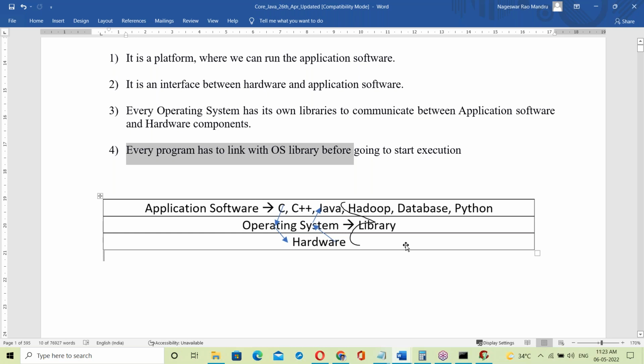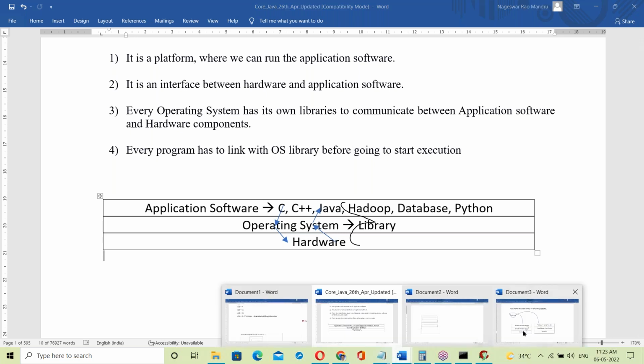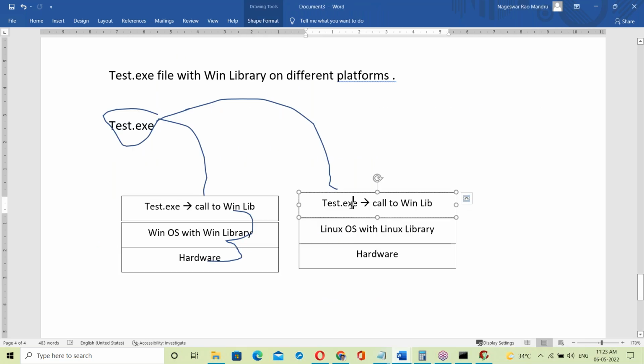Yes, it's happening through the library, right? Now here, the test.exe file will try to call the Windows OS library, but it's not available. The library is not matching, so it simply fails.